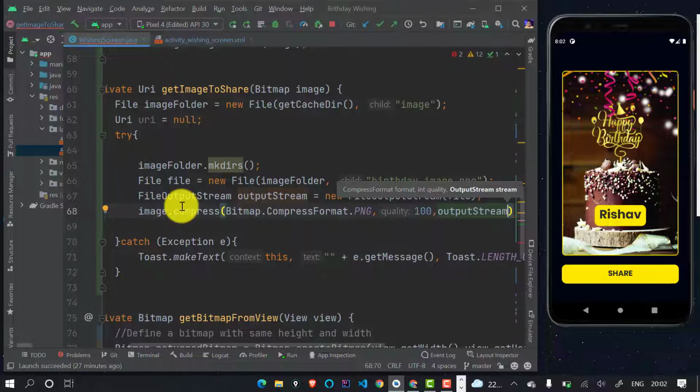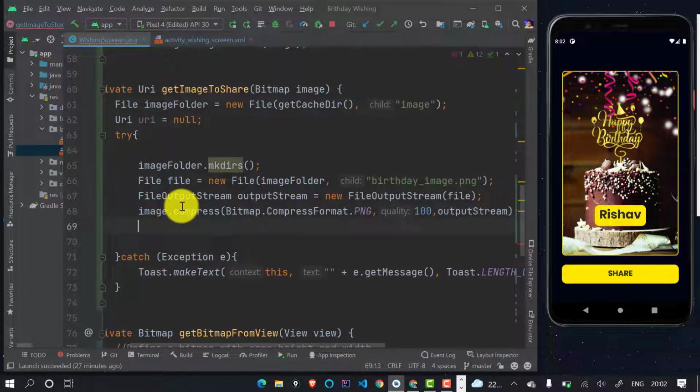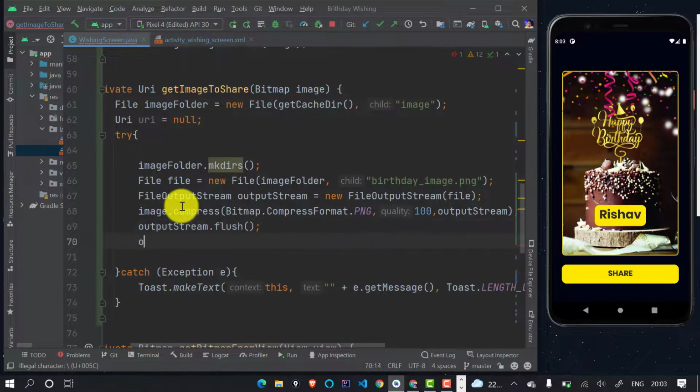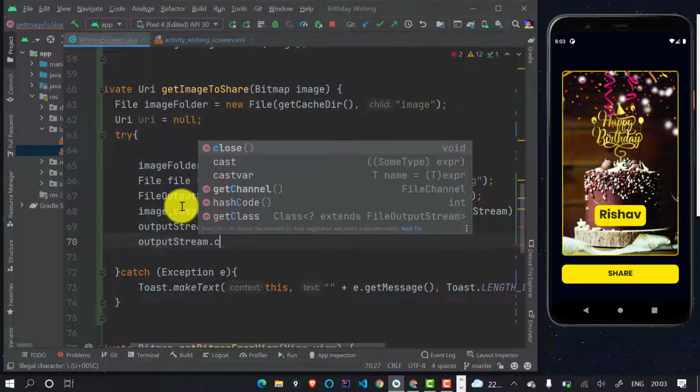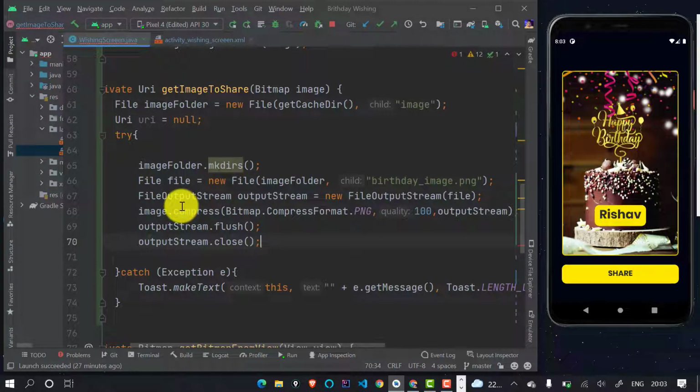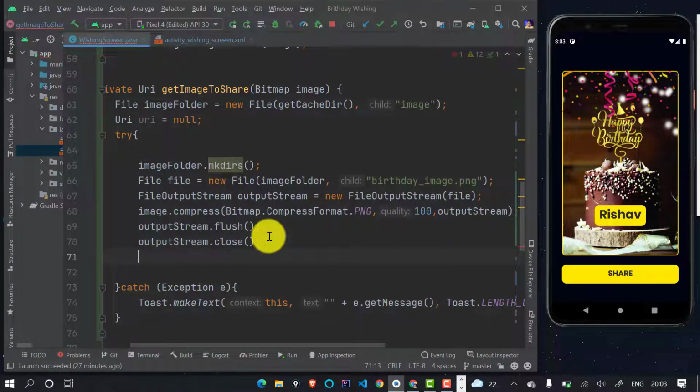So that is the file output stream. Give a semicolon. Now in the next line I want output stream dot flush, and then output stream dot close. First of all I want to flush this one and then close. These are the two functions that I want to run, and that's it.